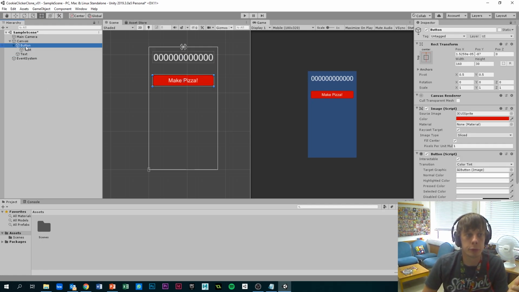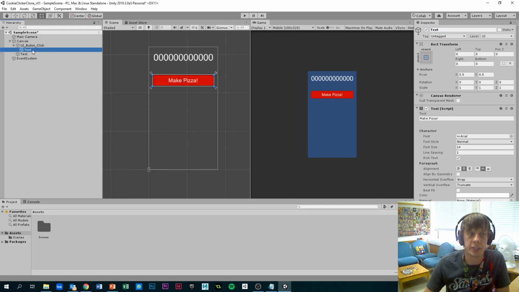So with my button, I'm going to rename this. I could either right click and rename, or I could just rename it up here in the inspector. And I'm going to preface it with UI, and then it's a button. What does the button do? The game is about clicking, so I'm just going to call it UI button click. So that's the name of that. Then the text that's associated with it.